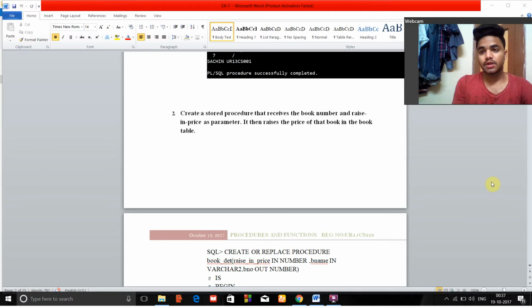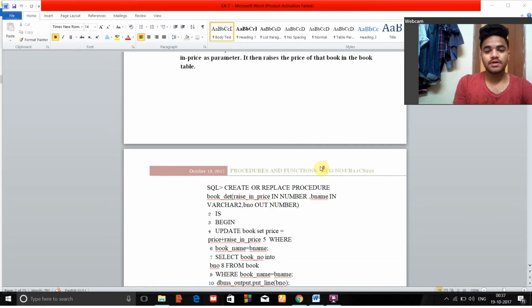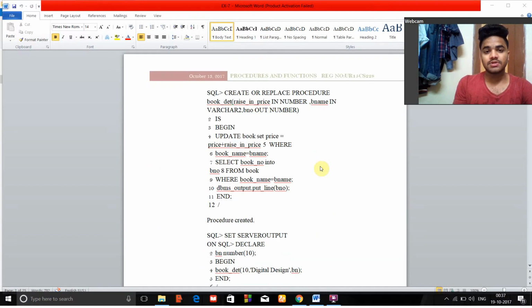The second one is: create a stored procedure that receives the book number and rise in price as a parameter. It then raises the price of that book in the book table. For that, same as previous, the syntax will be the same. Only the condition will change in this problem. So CREATE OR REPLACE PROCEDURE book date.